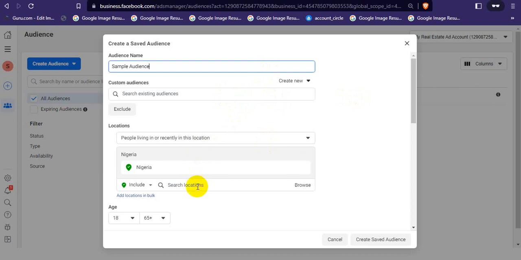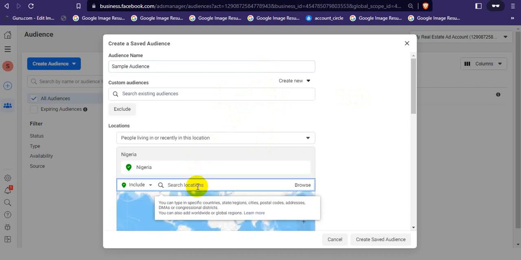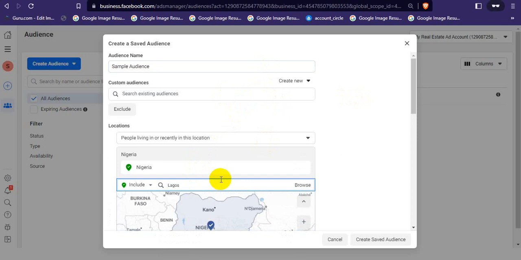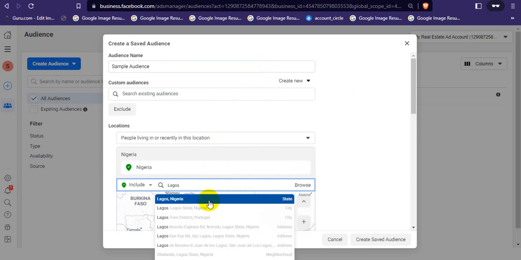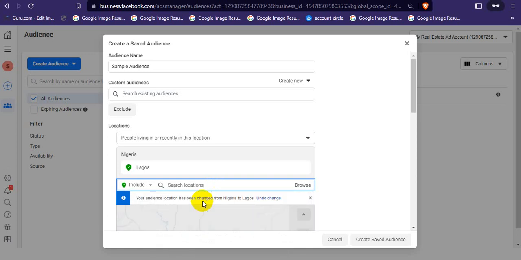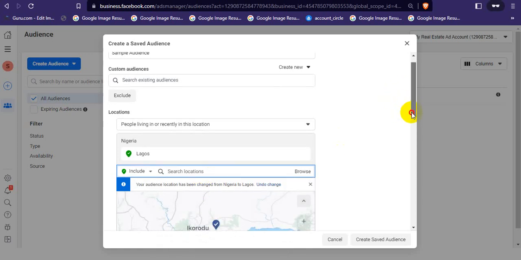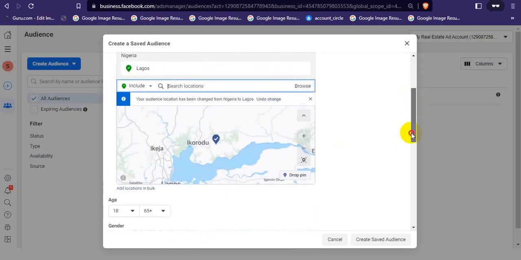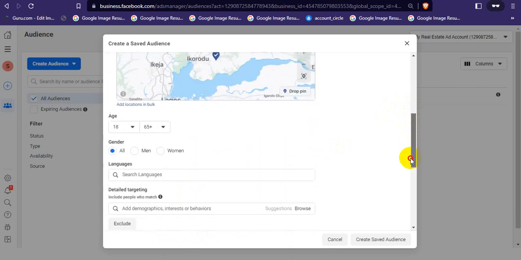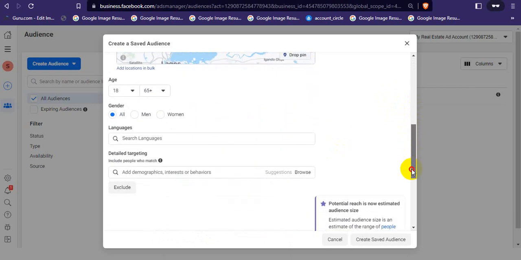Now you add a location. I can add Lagos, I can add Abuja, but for the one I sent you, it was Lagos. Let me make it Lagos State. Let me make it state. I choose that. Now I've chosen the location as well as the name of this audience for identification purposes.